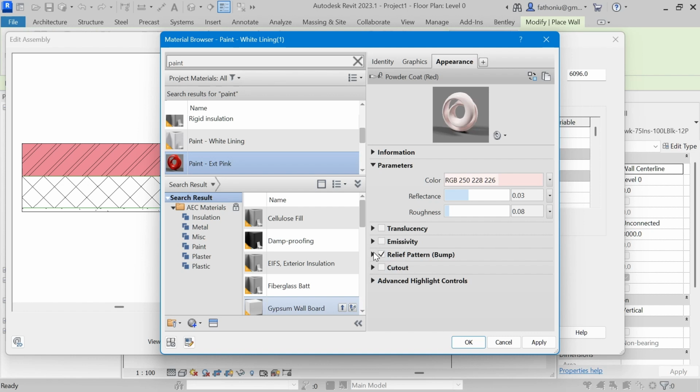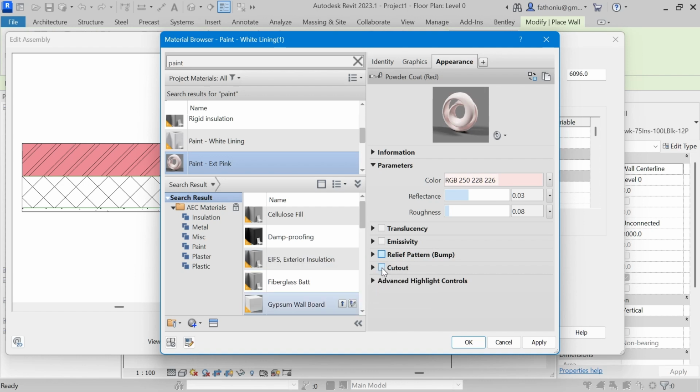Let me check whether we have another. This is the bump, so then there is a soft relief pattern. If you want to remove this one, it's okay. The bump will expose the surface pattern. The cut out, if you want to have the cut out, you can select this one. So then the cut out will be the same.